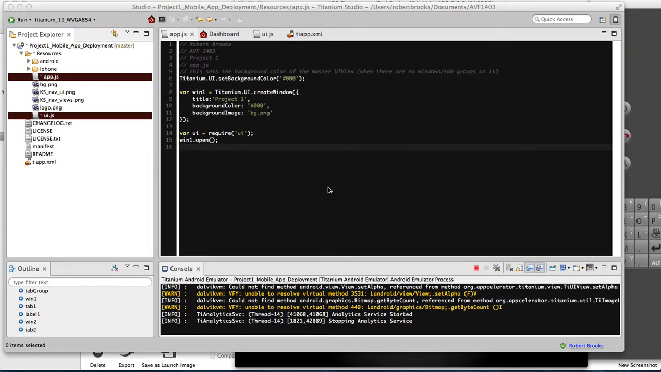In this project we were just to develop a simple single window application and deploy it on both iOS and Android simulators as well as our iOS device, the iPad. So real quickly, I will go over the code. Excuse me, the name of this class is AVF 1403.